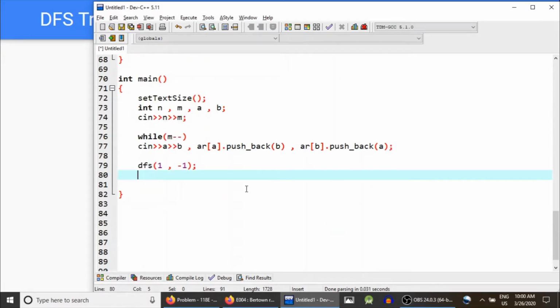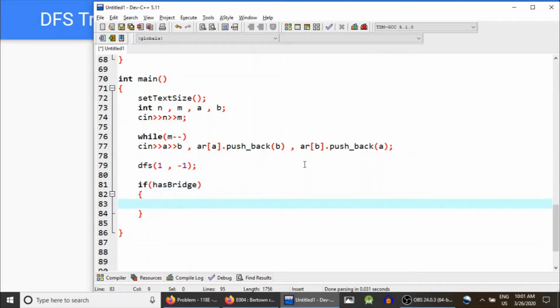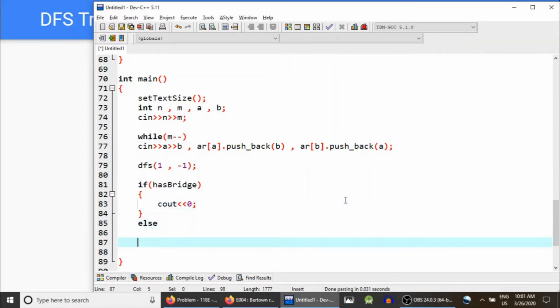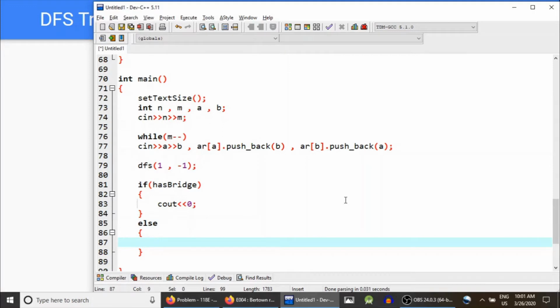So after making the DFS call, after the DFS call is completed, we would check whether has bridge. If has bridge is true, which means there is a bridge, and hence all we have to do is print 0. Otherwise we would print every edge in the correct orientation.